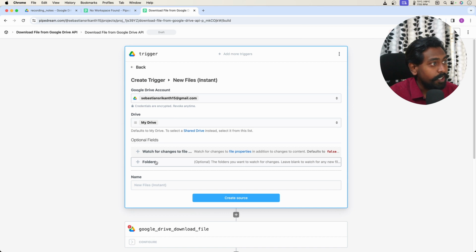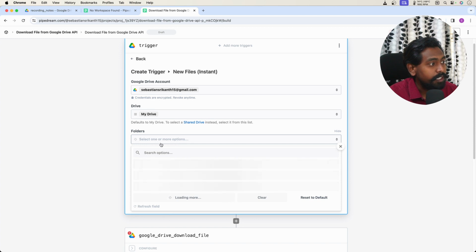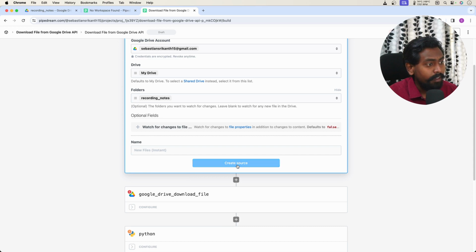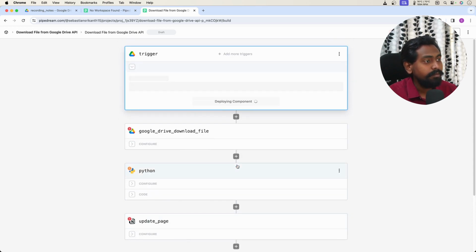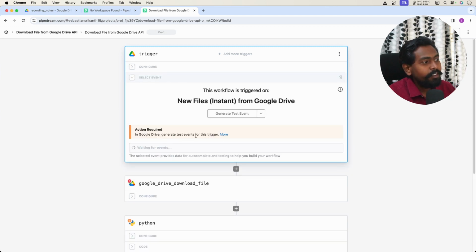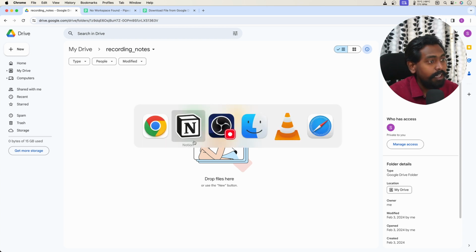So as soon as I upload any file here, my workflow should start. So it is asking, okay, what folder should I look into? So we can just give one of the folders that we have just created, recording notes. Okay, and then create source. It will take some time for deploying. So it is waiting for the event. So as soon as I upload a file into this records folder, my events will start. So let's test that as well.